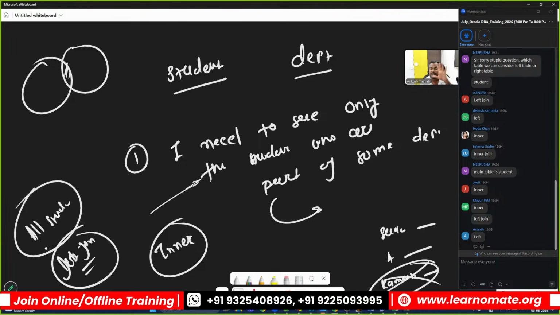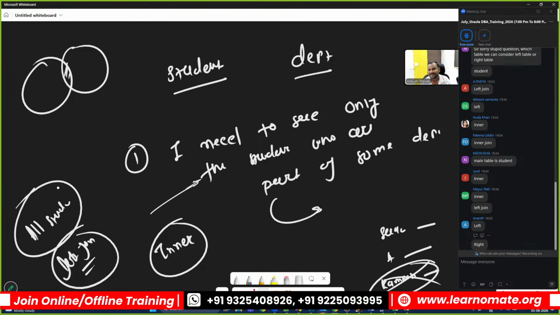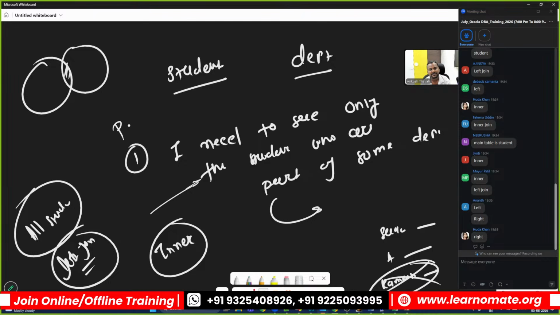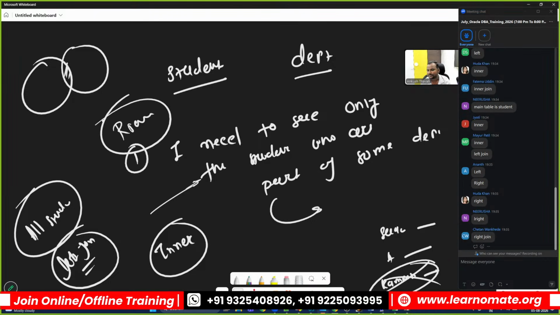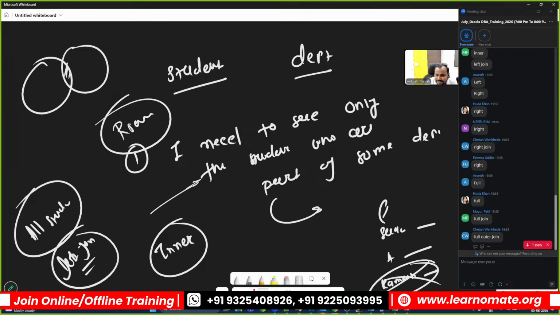I want to see all departments. Then, departments means you'll go with the right join. I want to see all the students who are part of a department, and I want to see all the departments which have a student. Something like this, you'll go with the full outer join. Full outer join. So that's the way you can use it.